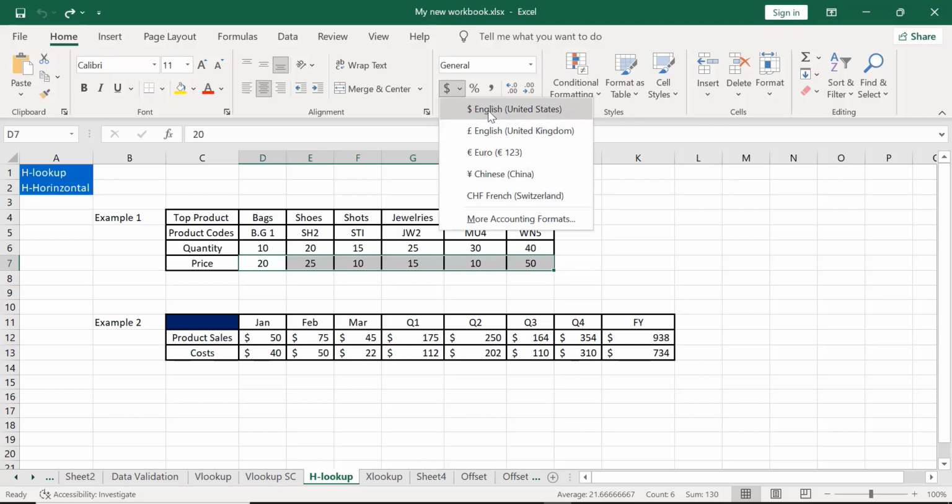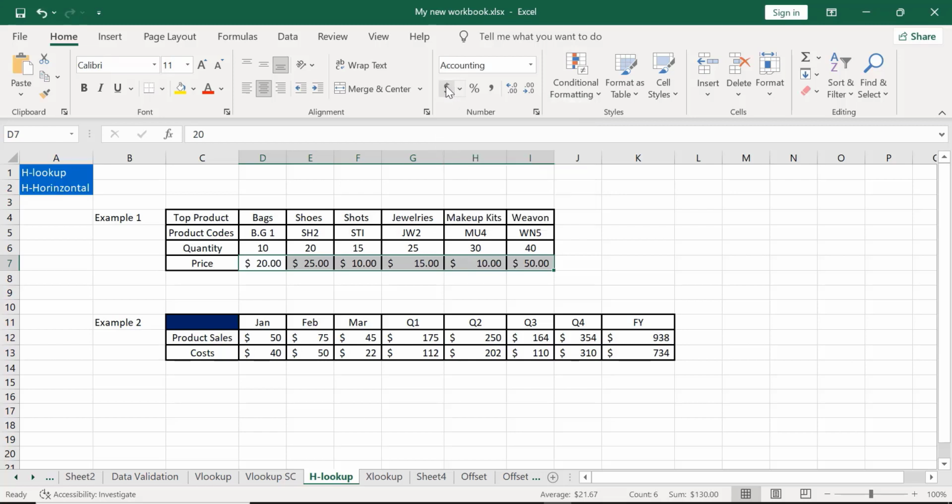Or better still, I can apply the dollar sign too. Don't worry, let me just apply the dollar sign. And okay, I think we are fine. Now we use the HLOOKUP or VLOOKUP to look up a corresponding value when a particular item is selected. I will say it again: HLOOKUP or VLOOKUP is used to look up a corresponding value when a particular item is selected.